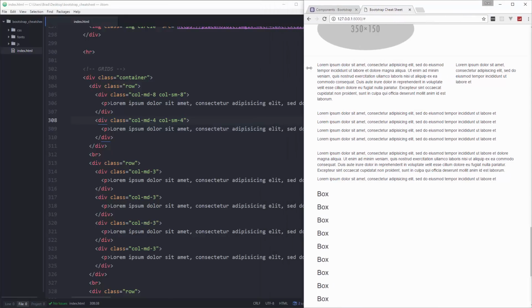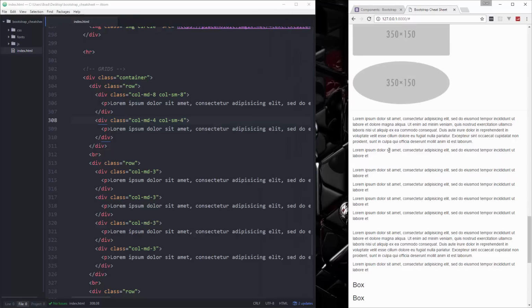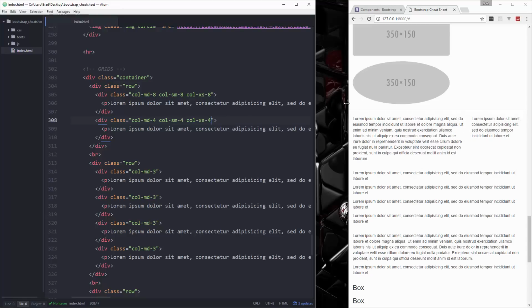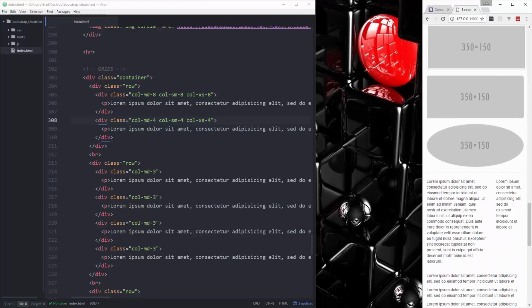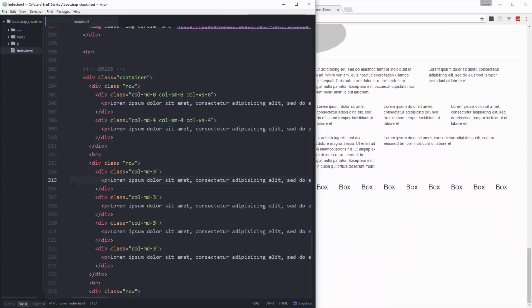If we go down even more, it'll do it again. Now if we want to still have those columns here, we could add col-xs-8 and then col-xs-4. Okay, so now we have the columns again, which you probably wouldn't want. If you're on a screen this small, you probably don't want columns like that. But you can do it.